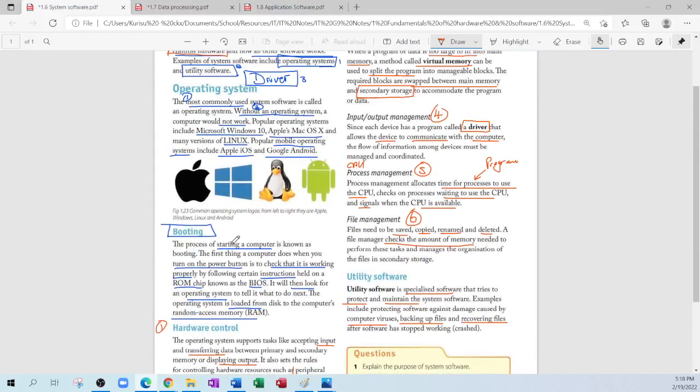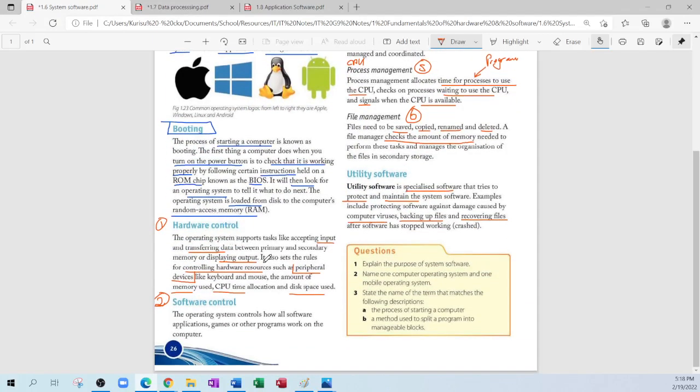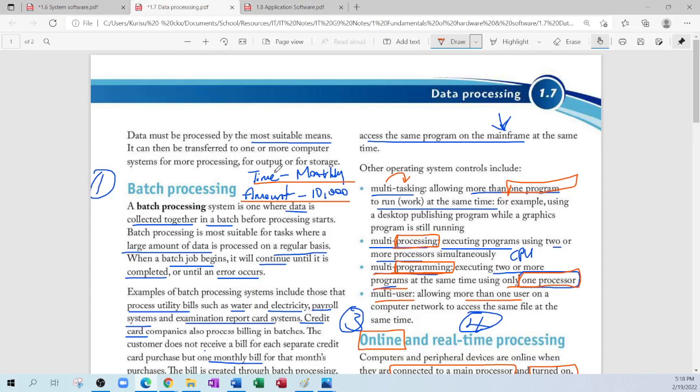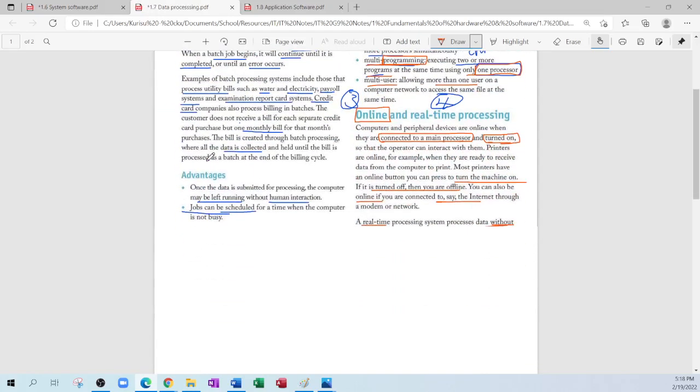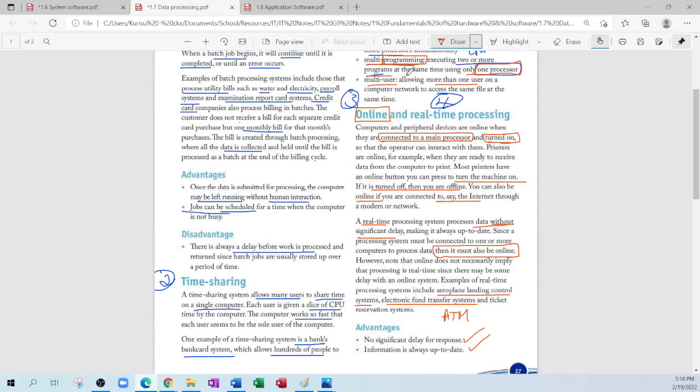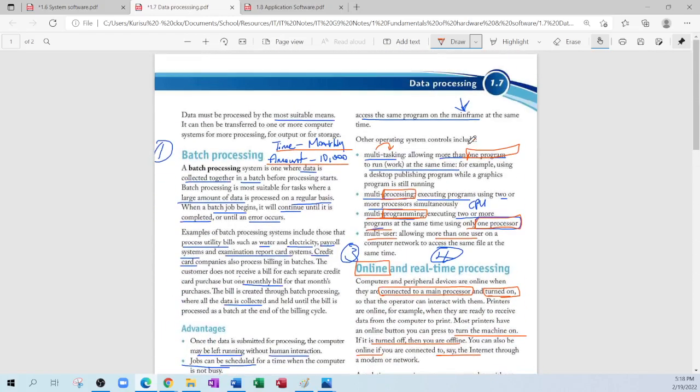So you have to remember what booting is and what the different functions of the operating system are and how it processes data. What is batch processing, time sharing, online, and real time.